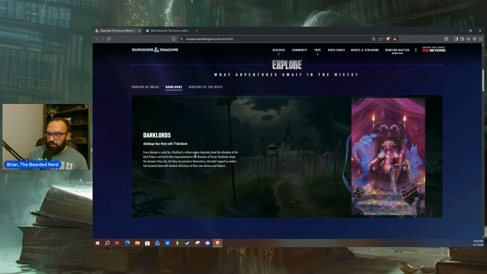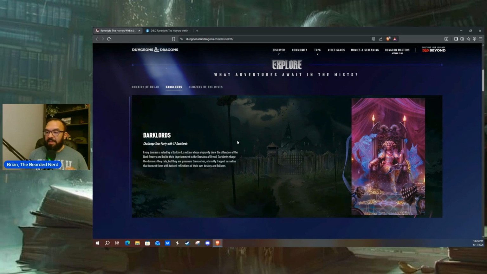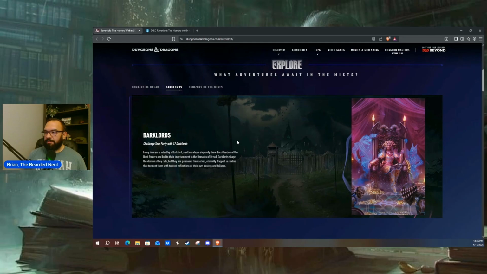The Dark Lords, on the other hand, are those who rule these domains. So in here, it says that their depravity drew the attention of the dark powers that led to their imprisonment, but the Dark Lords essentially are the final bosses of these domains. I'm assuming that as a dungeon master, you can have your players travel these planes and battle these Dark Lords. So you'll be able to fight these Dark Lords.